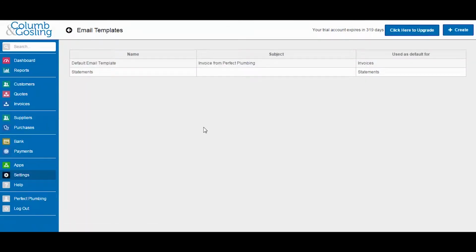Now these are the emails that your clients will receive from you when you're generating purchases, quotes, invoices and producing statements, etc. We can see I've got one in here which is my default template, which is my invoice template, but I can just hit create and I can add in as many of these as I need to.